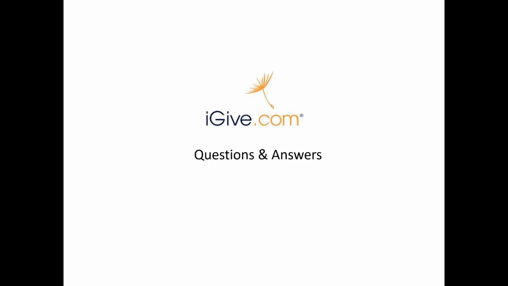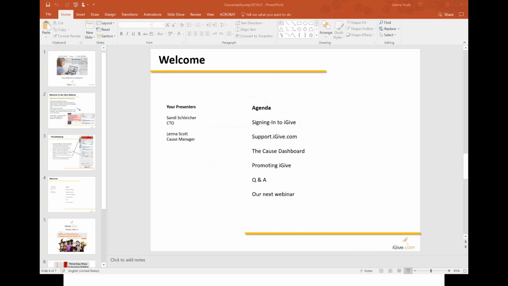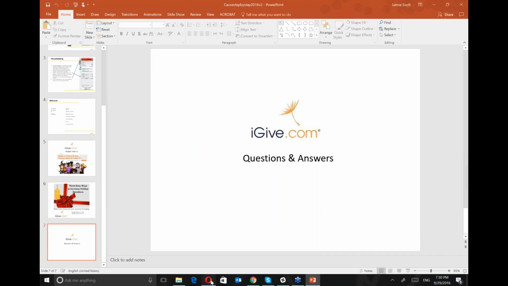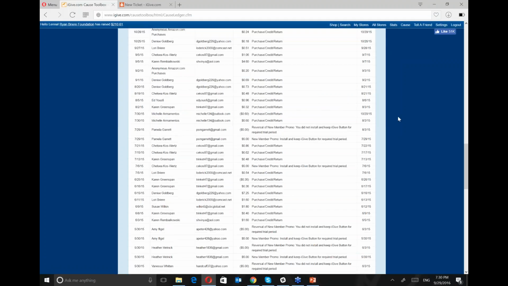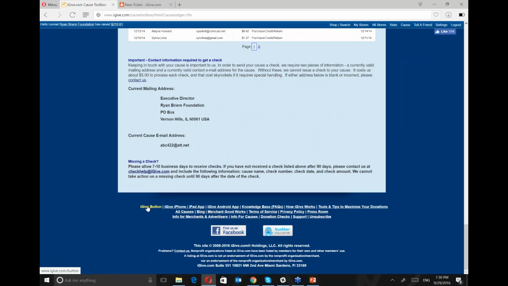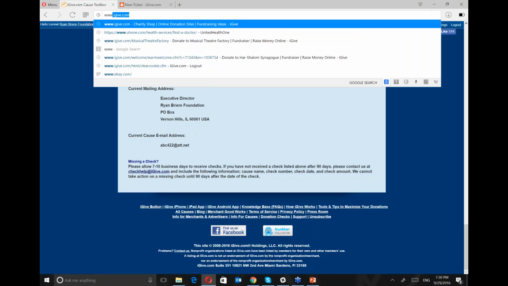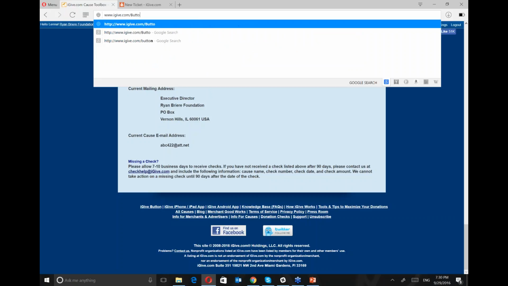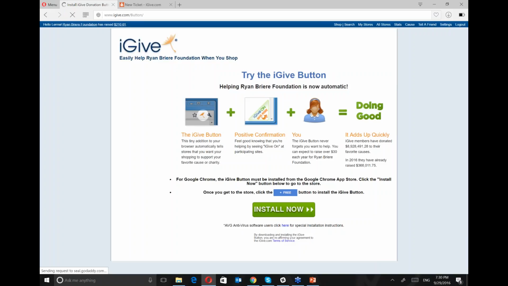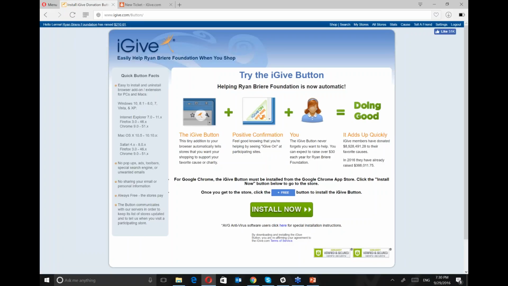It's actually really easy. At the bottom of every screen on iGive, there's a link to the iGive button, or you can just go to www.igive.com/button. It'll take you right there, and it detects what browser you're on, so it makes sure that you get the right version and the right instructions based on the browser you're using.